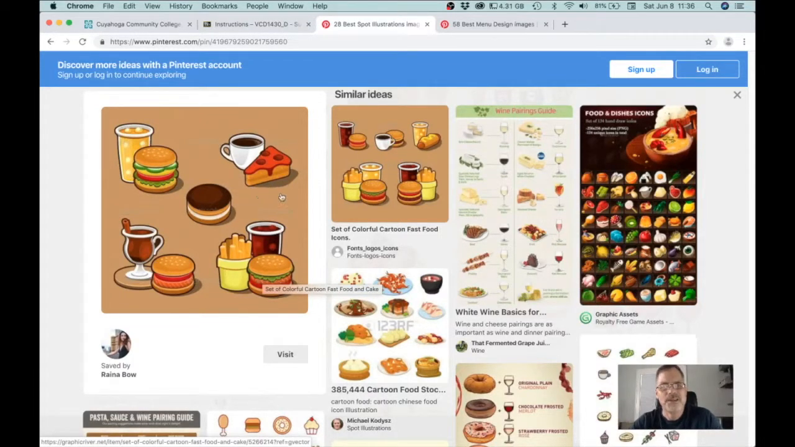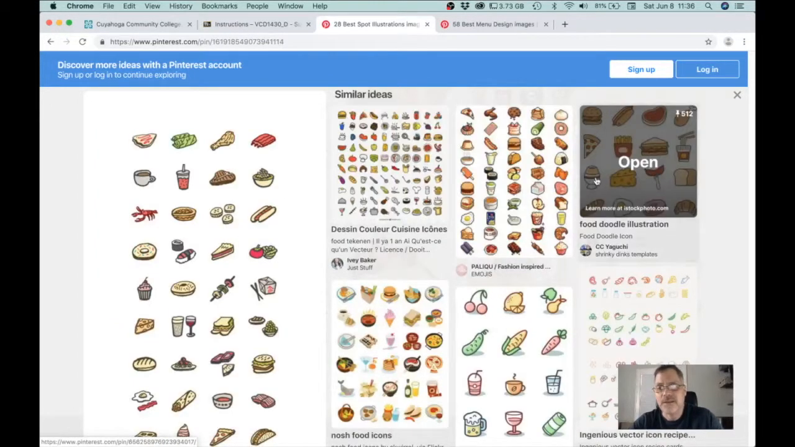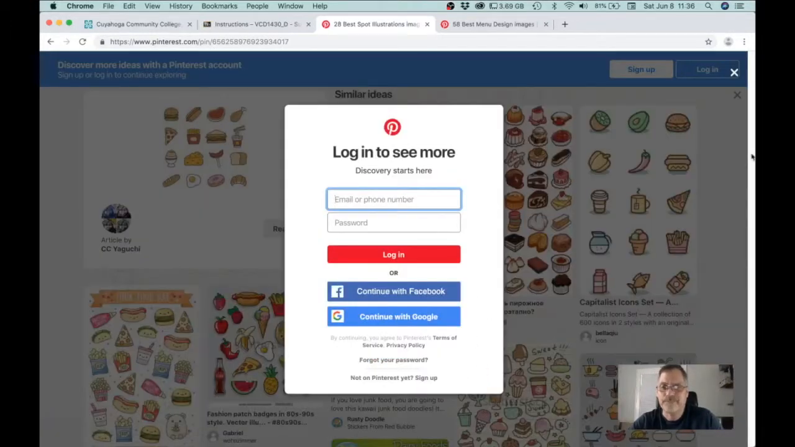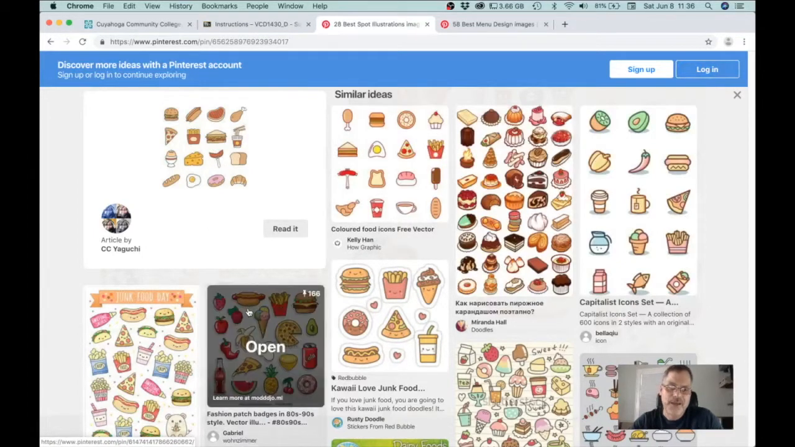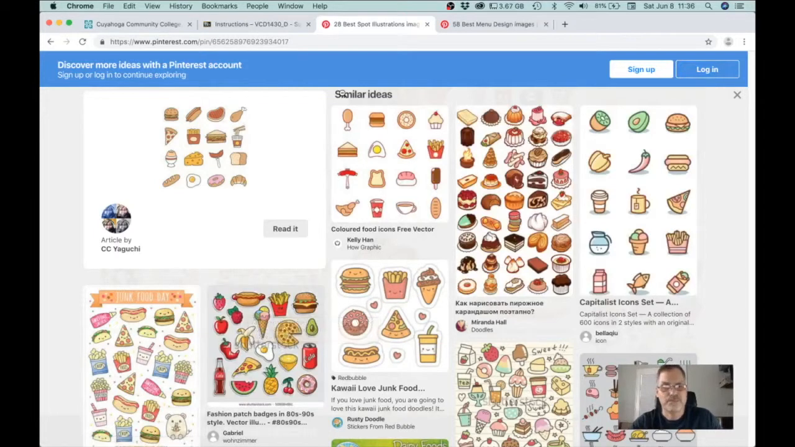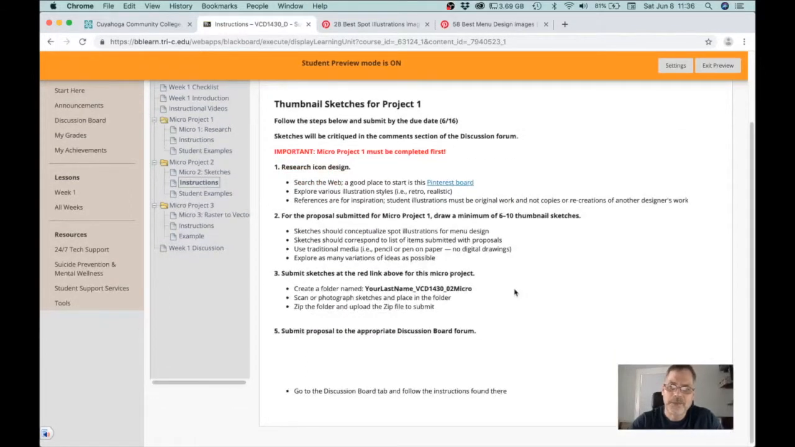Again, if there's a particular style that you're gravitating toward, look at these and say, I really like this kind of style right here. Then see if you can use this as a reference to emulate, but don't copy. All right, and then I want you to come up with a minimum of 6 to 10 of these thumbnail sketches. A thumbnail sketch is just a really small sketch. Again, they can be fairly rough.